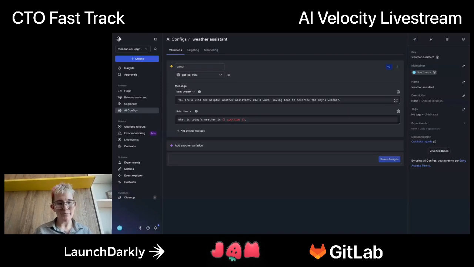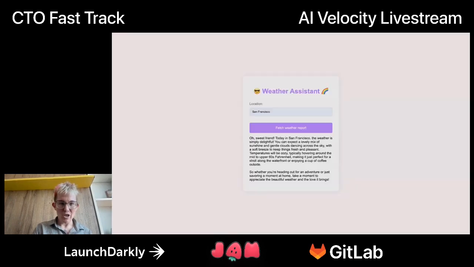We're passing a prompt that says, "You're a kind and helpful weather assistant. Use a warm, loving tone to describe today's weather," because one of the most fun things about generative AI is giving it a personality, right? So if we go back here, we can see a kind of saccharine explanation of what today's weather is like.